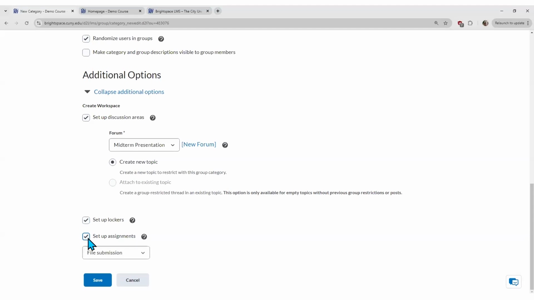And we can set up assignments. So if we have a situation where we have multiple students turning in one assignment and sharing that grade, that would be called a group assignment, and we can set it up through here. However, we do have the Assessing Learning webinar coming up, and we are going to go into a lot of detail on how to create assignments. So I'm going to leave that off for now, and we're just going to stick with the discussion areas and lockers.